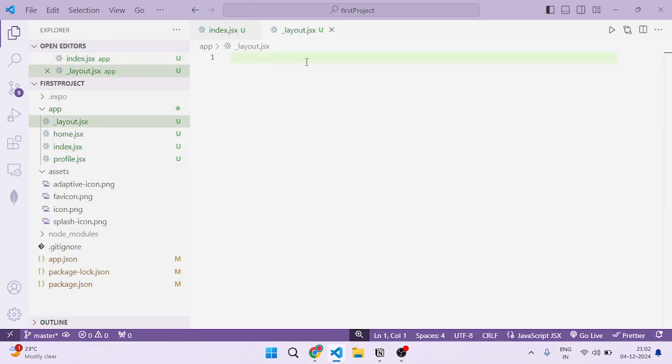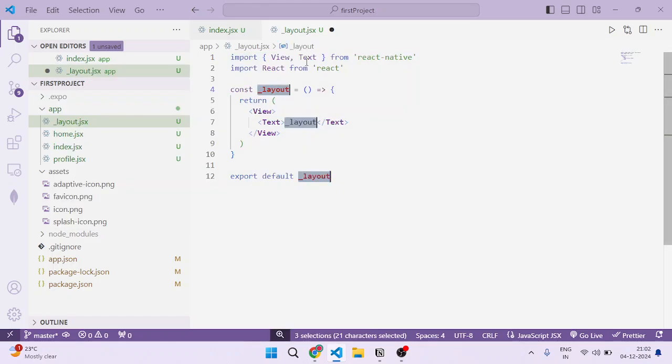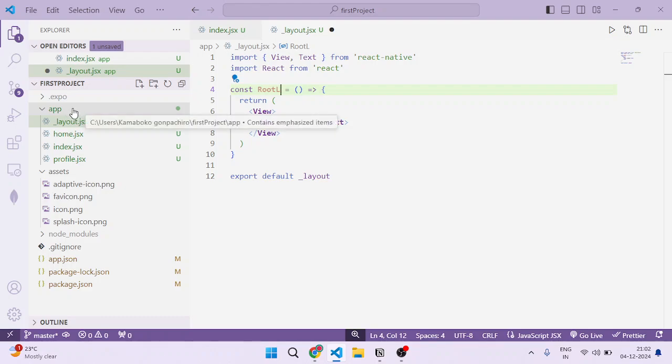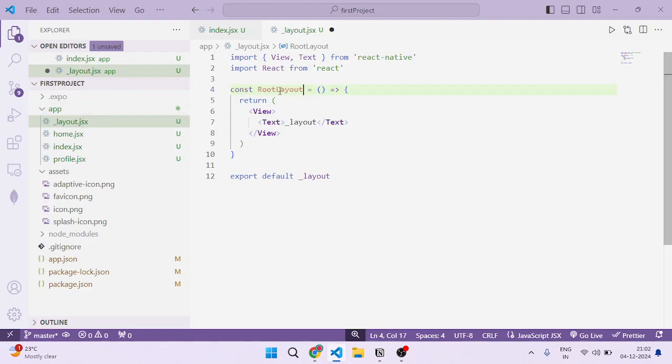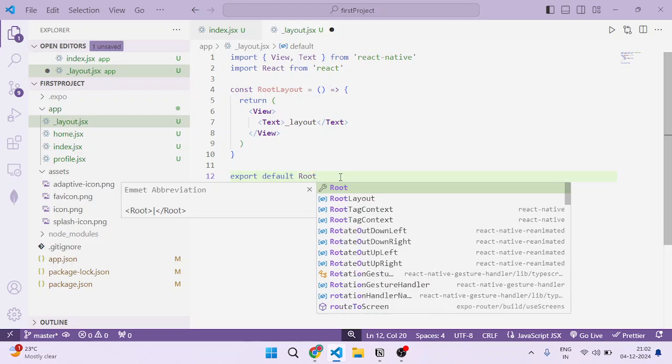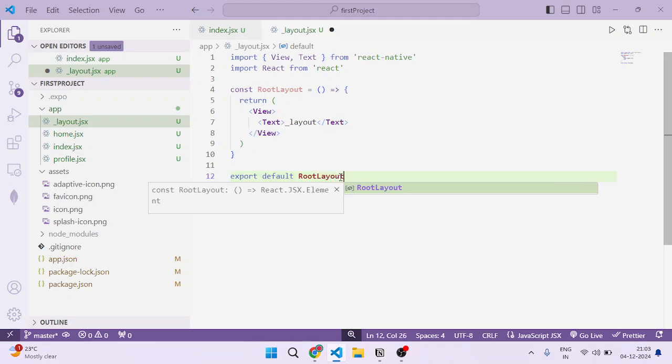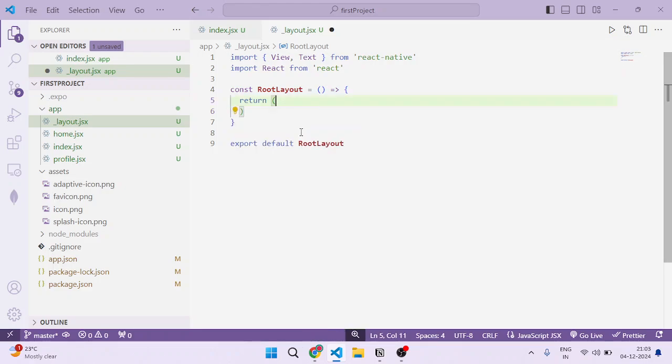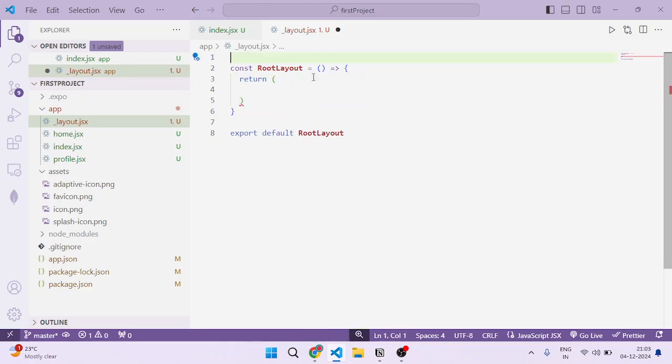Now let's edit the layout file. Let's do the same thing, RNFE, and instead of this, let's rename this as root layout, because this is the base folder of our project, correct? App folder is usually the base folder. So let's write root layout as our function's name, and let's rename the export statement as well, because the function and the export statement need to have the same function's name. This is done. Now let's get rid of these view and text components because we won't be needing them. And let's remove this as well.